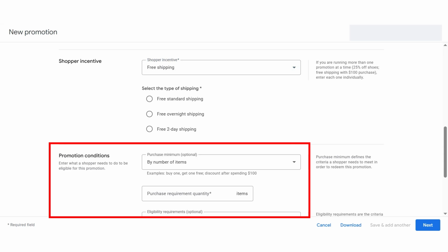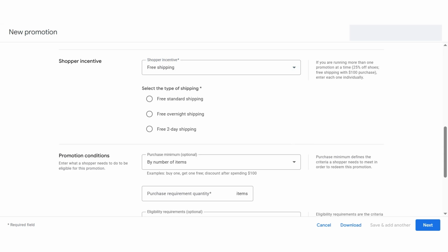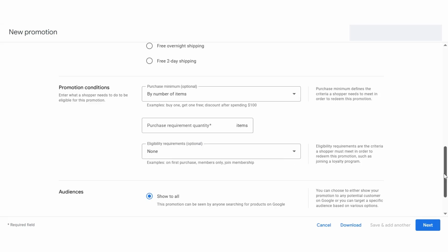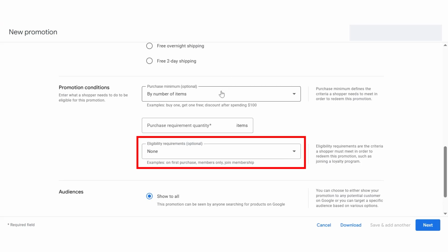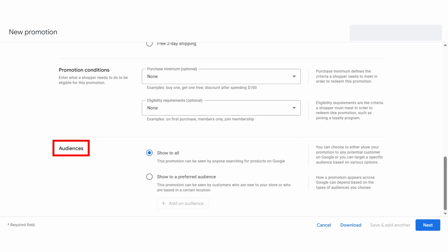These can become great scaling strategies in the future. But for now, I'd recommend keeping things simple when setting up your first promotion. Go with the easiest options that make sense for your business. Because right now, your first goal is to get sales coming into your store. Okay, so for this tutorial, I'll set these to none and move on to the next section, which is audiences.